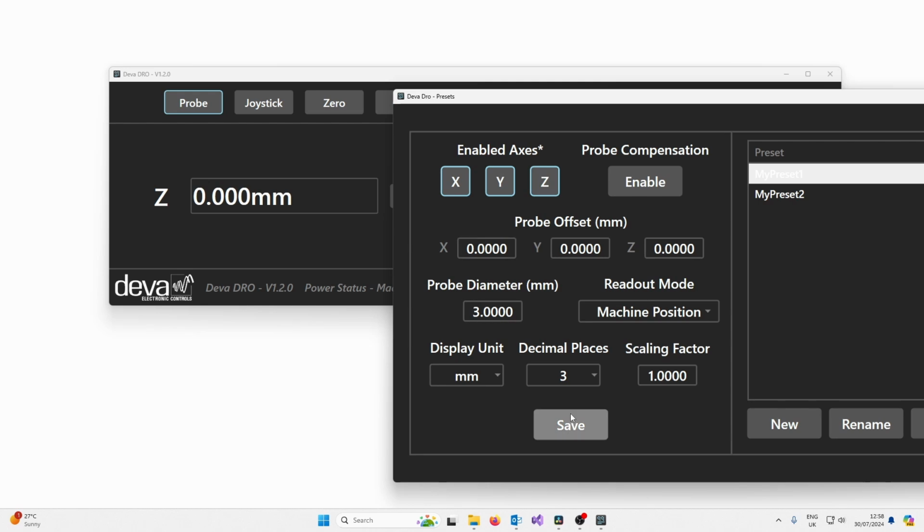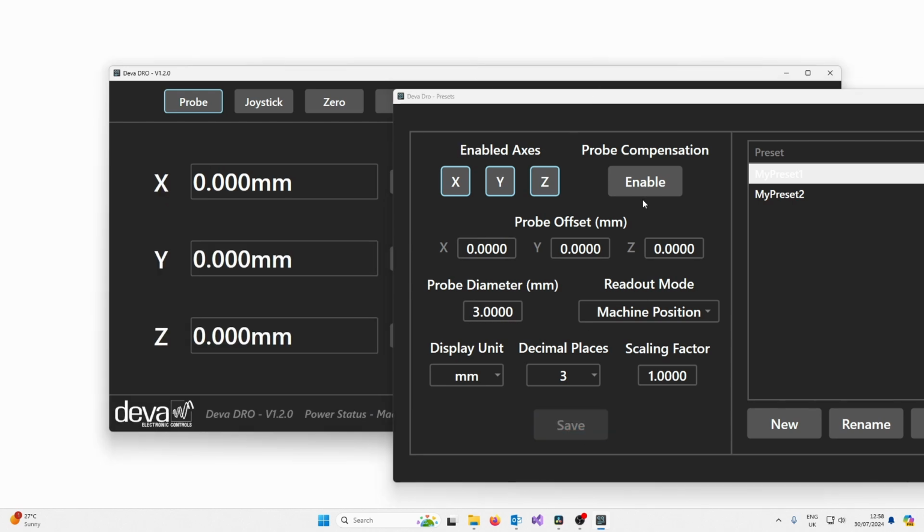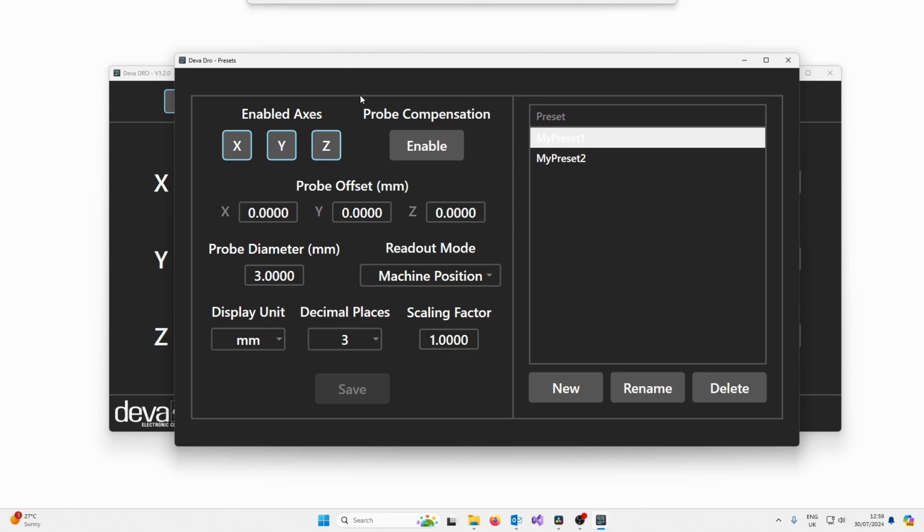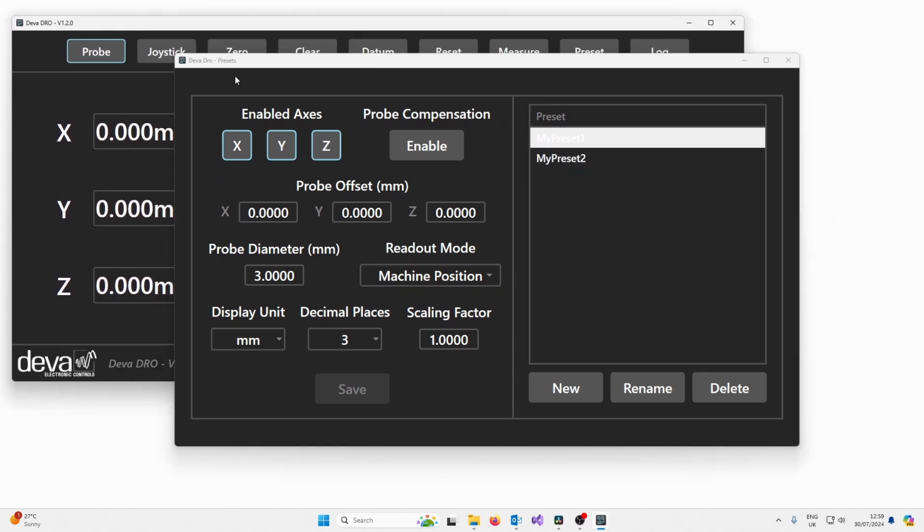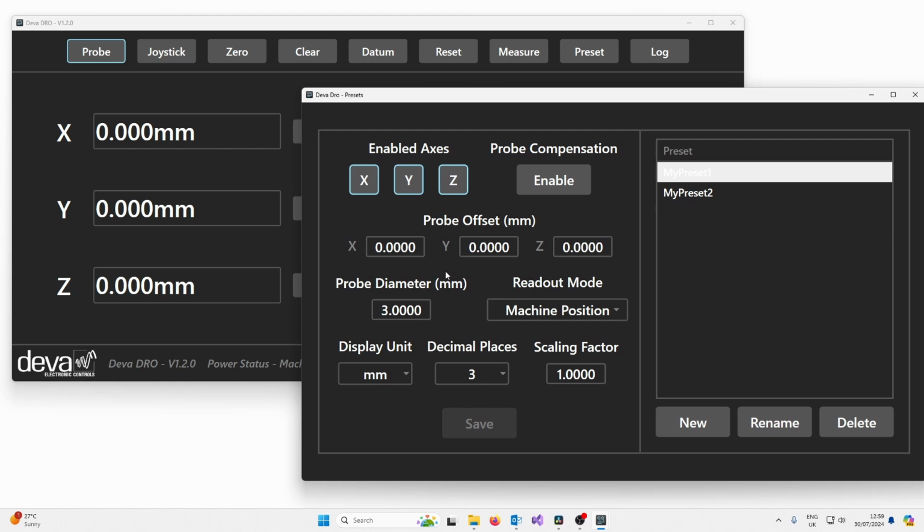Probe compensation can be turned on and off. Note, turning compensation on will not compensate already recorded probe points. It needs to be enabled at the time the probe is triggered. The probe offset values can be defined. This is required for correct probe points. The probe diameter can also be defined, which is required to apply correct probe compensations.